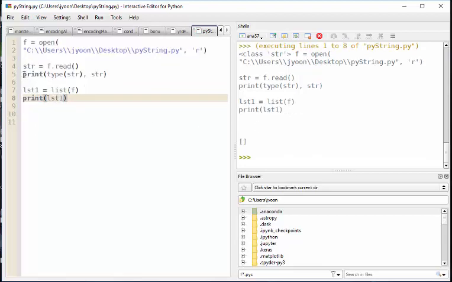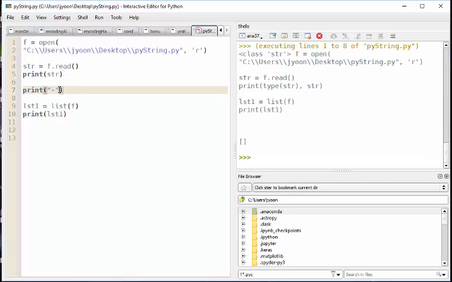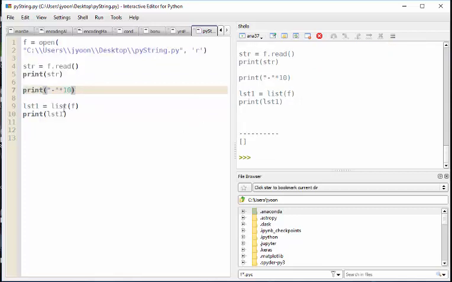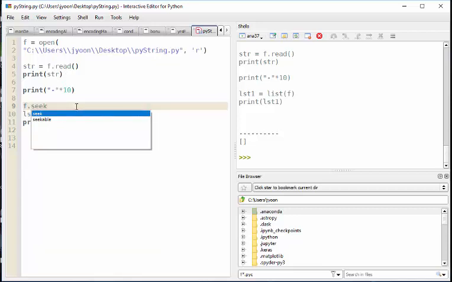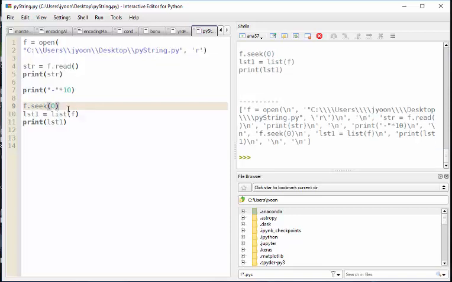Okay. Then let's say a dash maybe 10 times, so that I can see what it is. Okay. Oh, this is nothing. So nothing to read. So why? Because it reached the end of the file. So we need to rewind it using the seek function. Okay, so it's going back to the first position of that file. All right. Then it'll work. So this will be a list format.